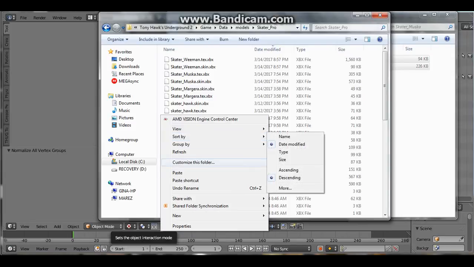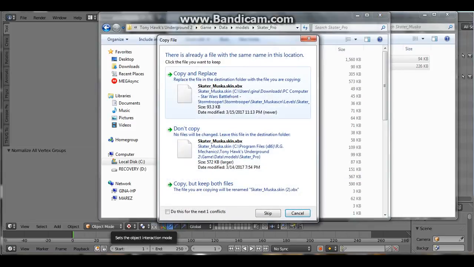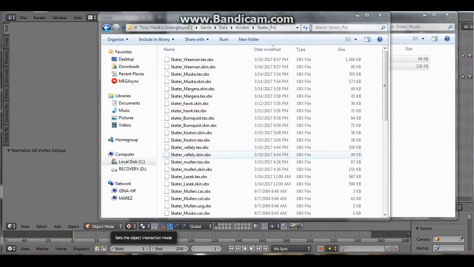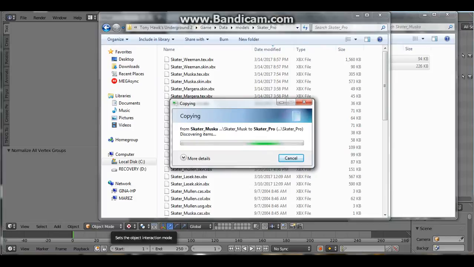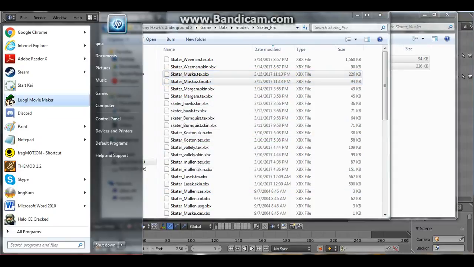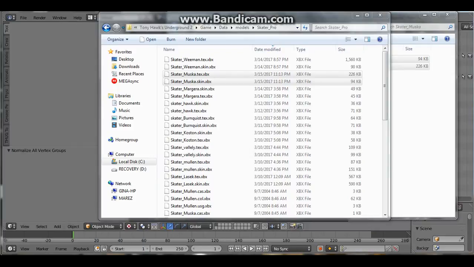Now you're going to want to copy both of these to your skater profile. Now I'm going to assume you already backed everything up and everything's fine and dandy. You dummied the files, or you did something with the PRX. If you do the PRX, it's going to be a little different how you get your models in game. But if you do that, everything should be fine.